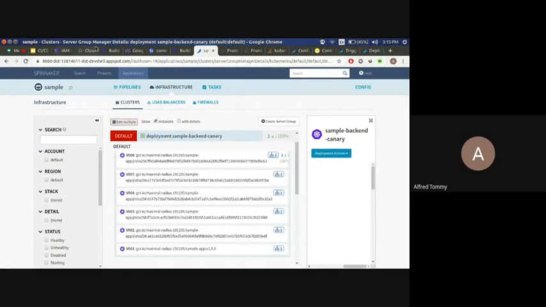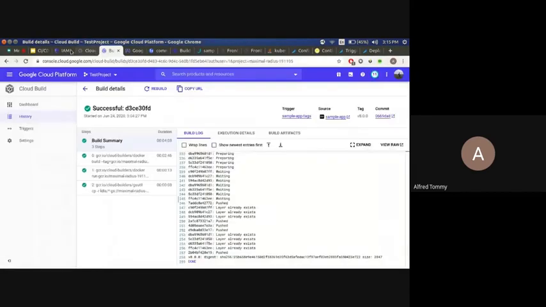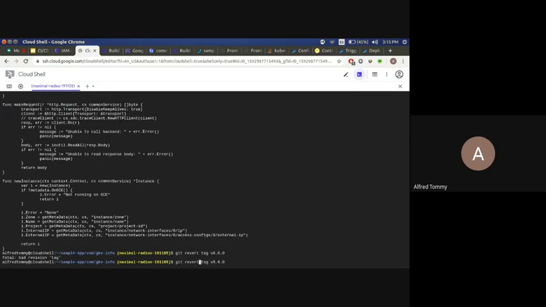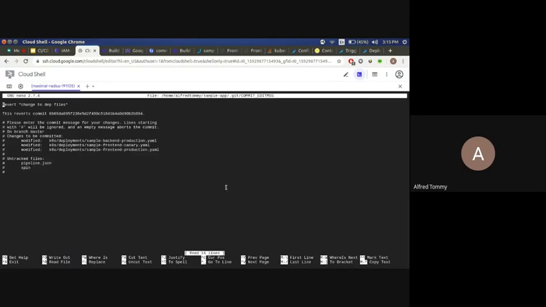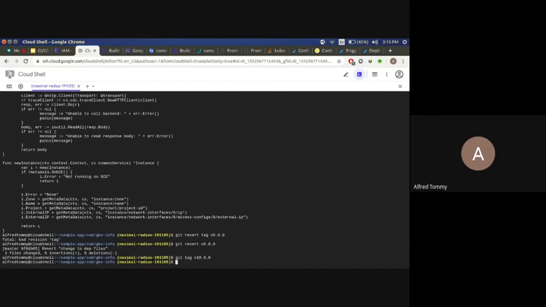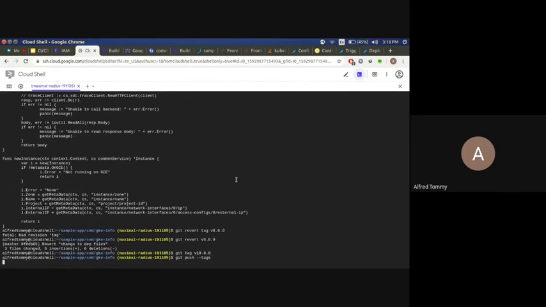The alternative approach you also have is you can actually revert it using Git itself. So I'm going to revert to version 8 and give it a new tag. And yeah, that's pretty much it.